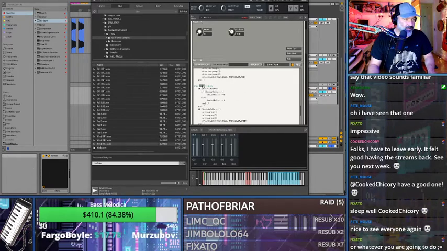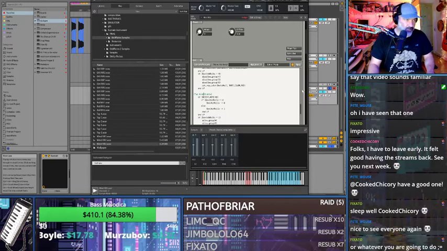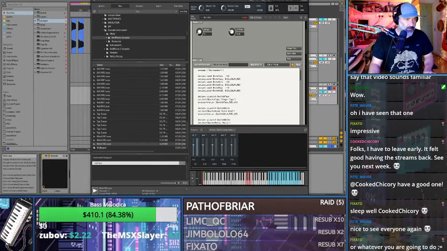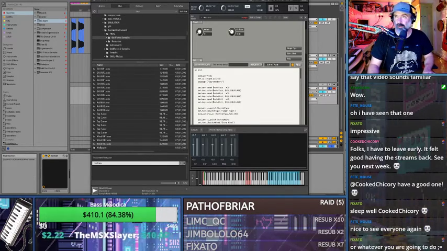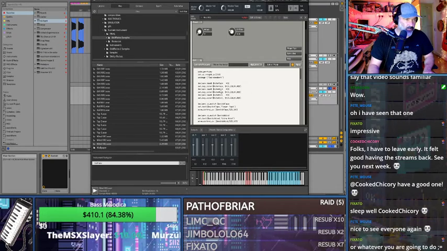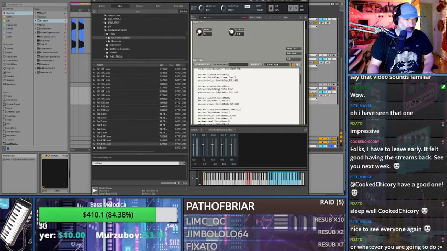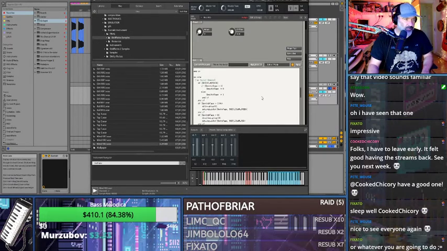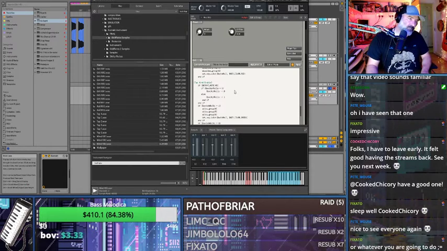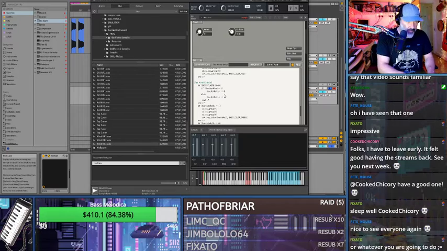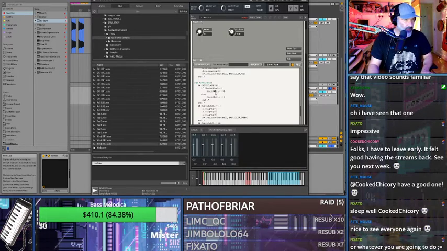Where is it? Let's not do this. Switch wind. Who's texting me? Note wind, note wind. Is it note wind? Yeah, and then switch wind. And the note is 38 for winds.